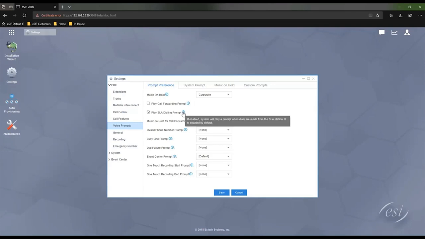Play SLA prompt. That means if you have shared line appearance configured. We're not using that, so we're going to go ahead and just leave that alone. Now, when a call is forwarded, you have the option of playing the music on hold, which will play the default one up here, or just a ringing tone. We're going to have it play just a ringing tone there.